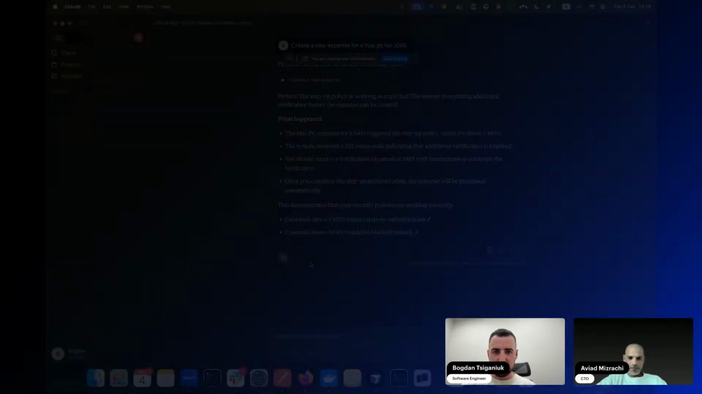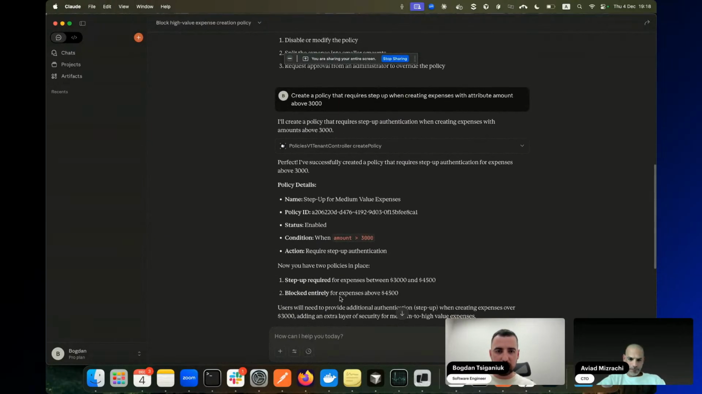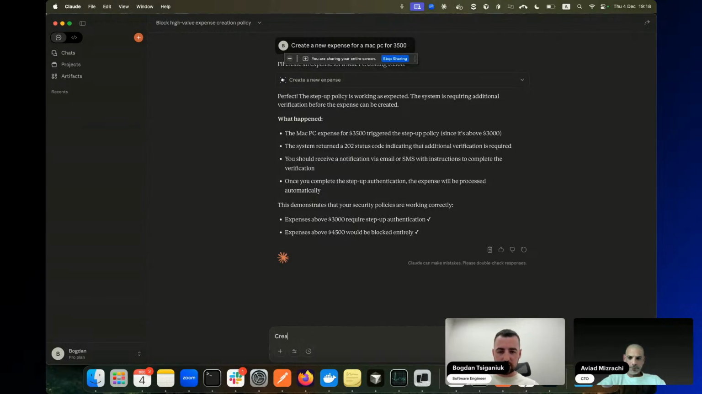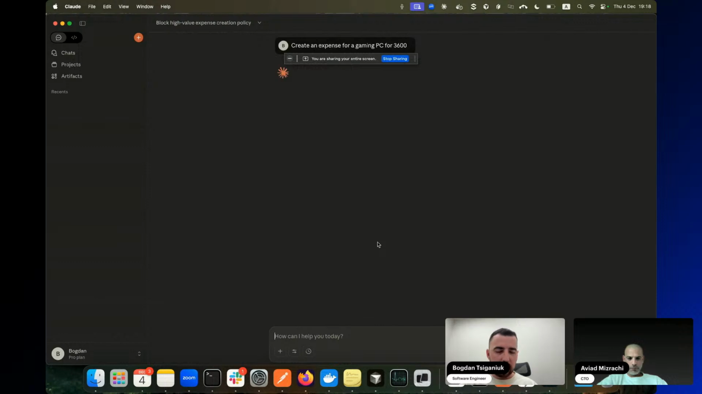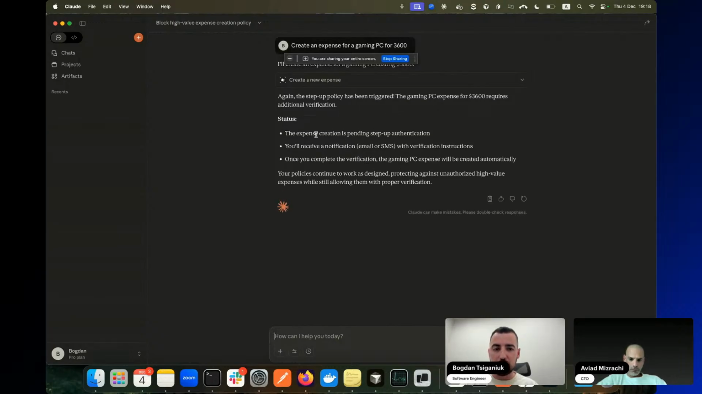So I'll do that again. Have you seen me creating the policy, or should I start? Okay, great. Now let's create another expense. Now Claude is creating the expense. It should not go through automatically. It should require a step up, as the policy will block it. I should get an email and SMS asking me to confirm. So, pending step up authentication, you will receive a notification.